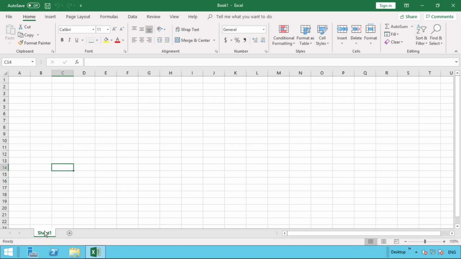Or even simpler than that, if you just double click on the sheet, then you can just type away your new sheet name. I'll just put one called New Sheet there, but you can call it what you wish, and it can include spaces as well. So there we go, we've just started a new workbook and we've renamed our sheet.